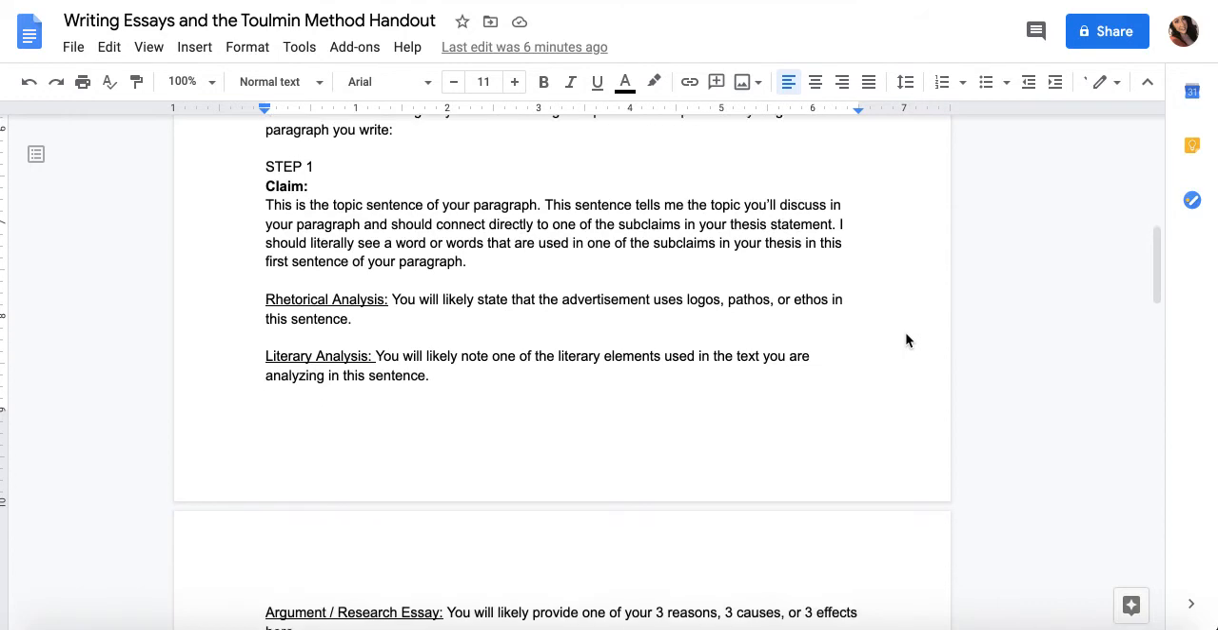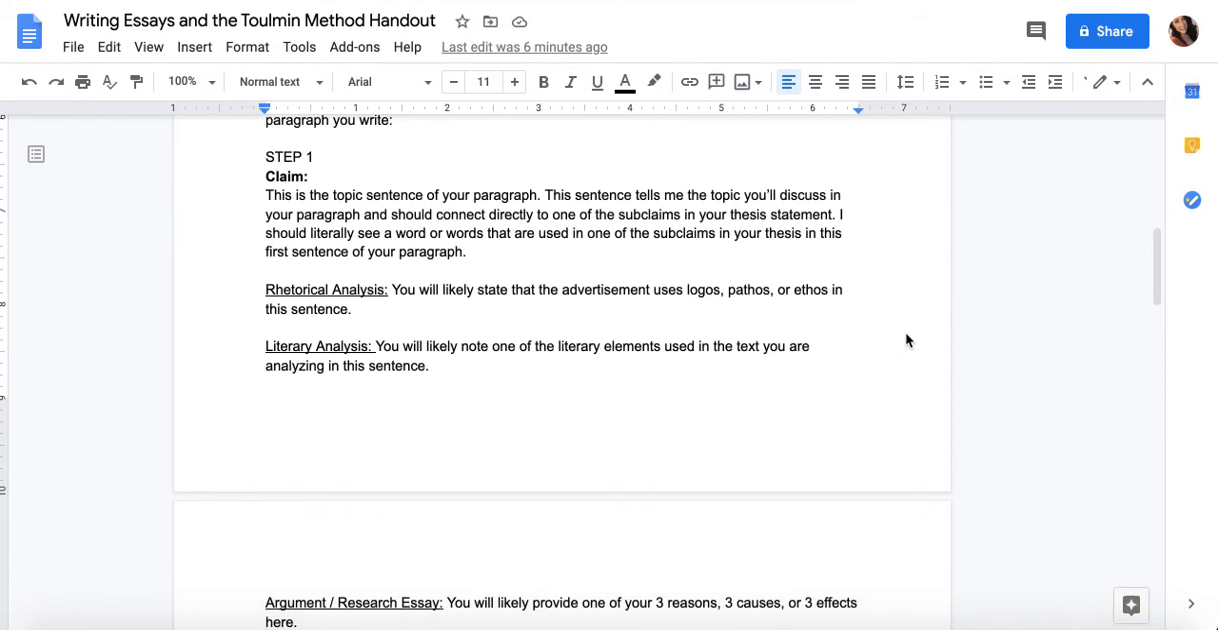Step 1, the claim. This is the topic sentence of your paragraph. This sentence tells me the topic you'll discuss in your paragraph, and it should directly connect to one of the subclaims in your thesis statement. I should literally see a word or words that are used in one of the subclaims in your thesis in this first sentence of your paragraph.